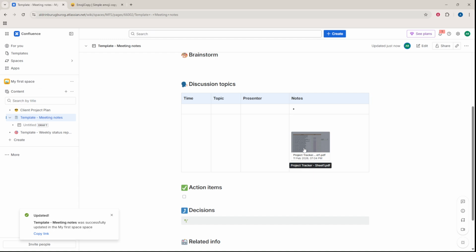A few quick tips before we wrap up. PDFs, images, spreadsheets, and Word documents work best in Confluence. Use descriptive file names to make searching easier later, and try to limit very large files so your pages stay fast and responsive. That's it. Simple, clear, and reliable.